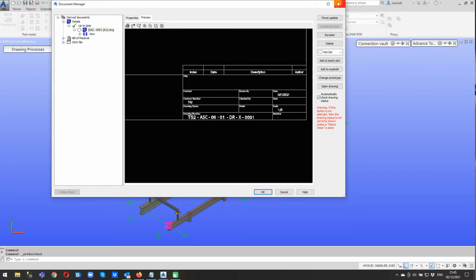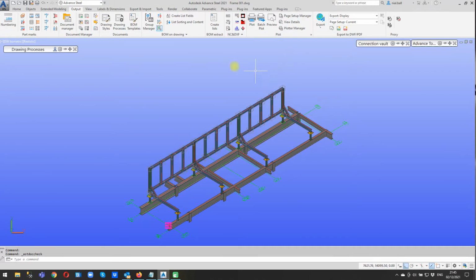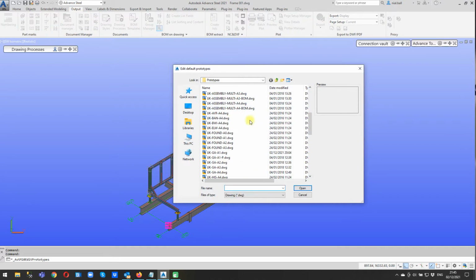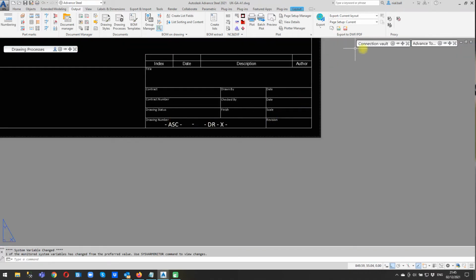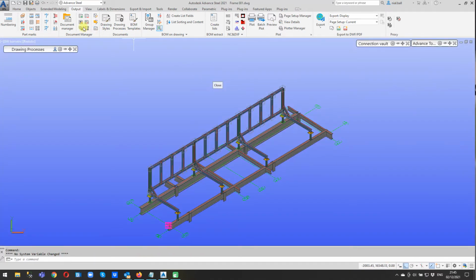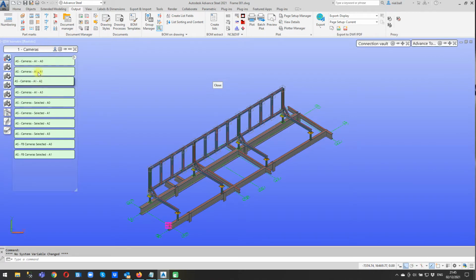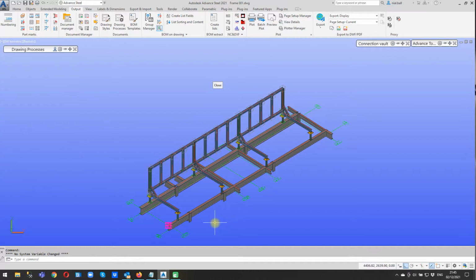So what we're going to do, we're going to close it. The other thing I said to you yesterday is we edited, so if I go to the Output ribbon and go to edit prototypes, we changed our GA A1 and we edited this. Now the downside of that is every time I do a drawing that requires an A1, whichever one it is, it's going to use the BIM Level 2 numbering system. Well, that isn't always what we want to do. Maybe the project we're doing isn't BIM Level 2, it's just a standard project. We want standard numbering.